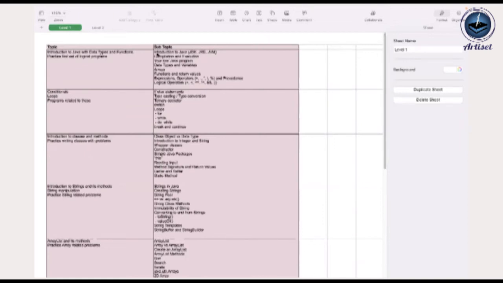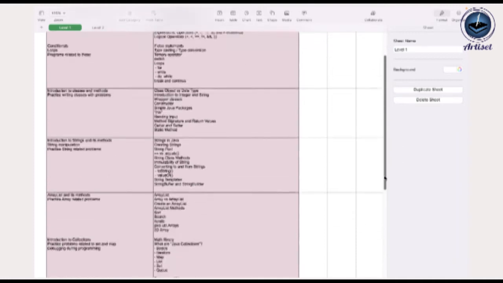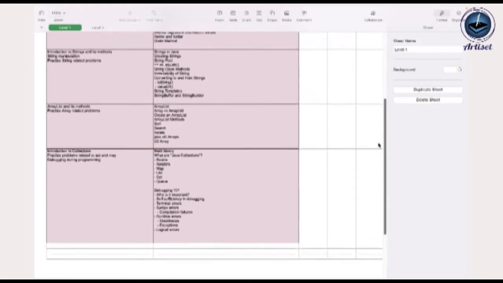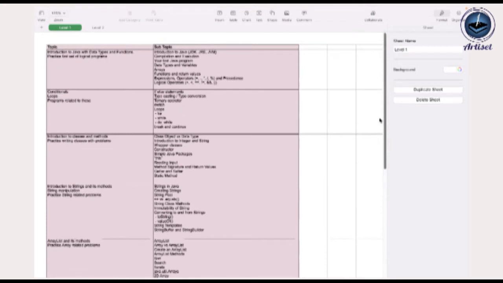I'm going to cover this in the upcoming classes: introduction to Java with data types and functions, then conditionals and loops with related programs, introduction to classes and methods, practice writing classes with problems, introduction to strings, string manipulation, practice string-related problems, arrays and their methods, introduction to collections and their methods, and the hierarchy. After that we will learn about exception handling and also multithreading. This is the core Java concept which I am going to cover.